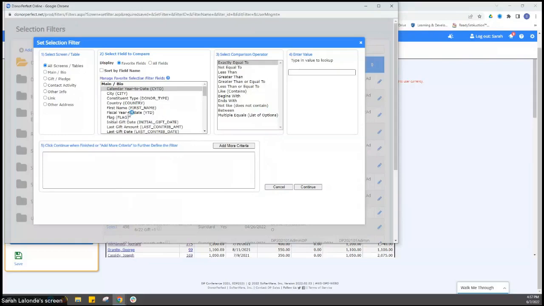Okay. So the first step, we're going to go with that amount of money because that's what we've been speaking about the most. So where is that information found in DonorPerfect? Well, it is found in the main and bio screen. What is the name of that field? And if it doesn't show up here, it is because it is not part of my favorite fields. So I'm going to look for it by doing all fields. Now, that field in my system is called last year something.